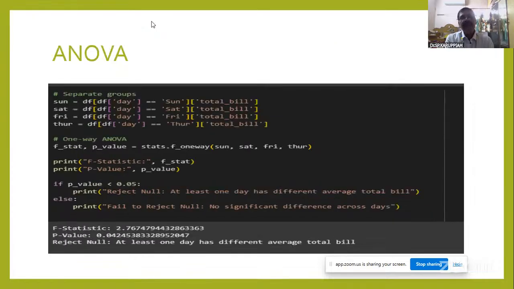ANOVA, analysis of variance, is used when we have a larger number of values and groups, for example Sunday and Saturday, and what is the total bill? Based on the values, we accept or reject the hypothesis. If the F statistic's p value is 0.04, we reject the hypothesis; otherwise we accept the hypothesis.